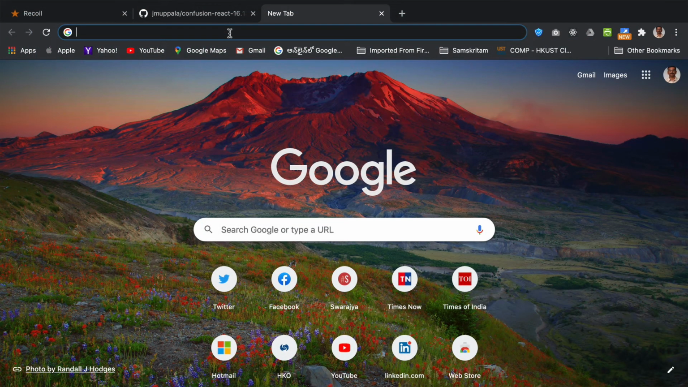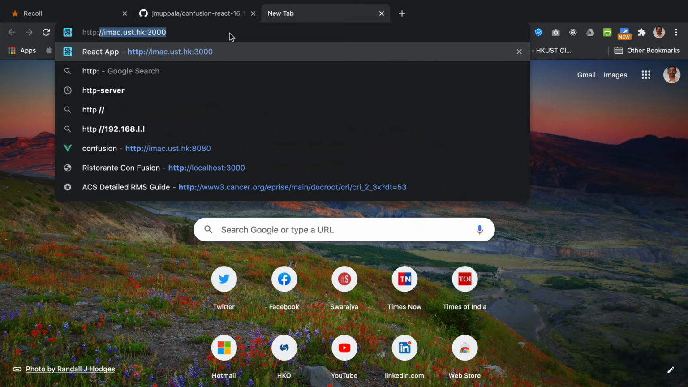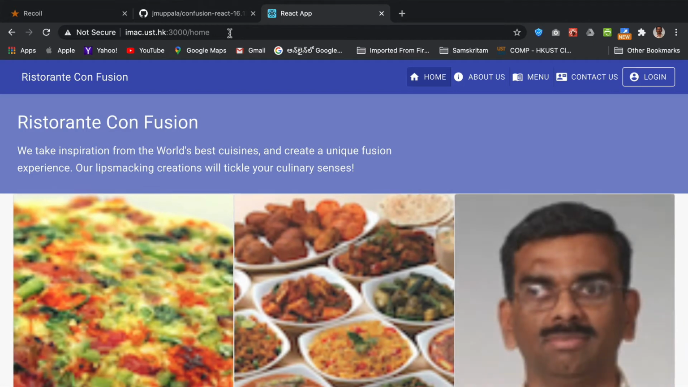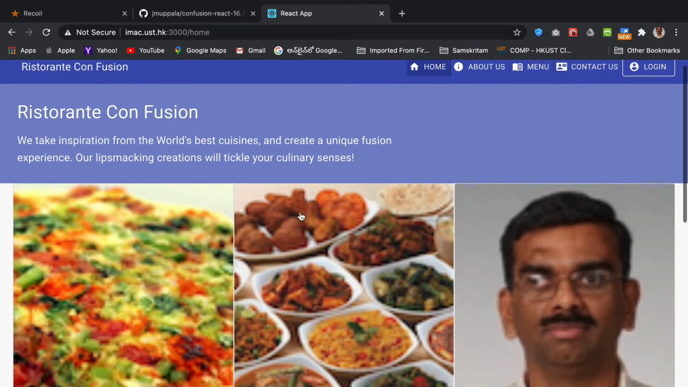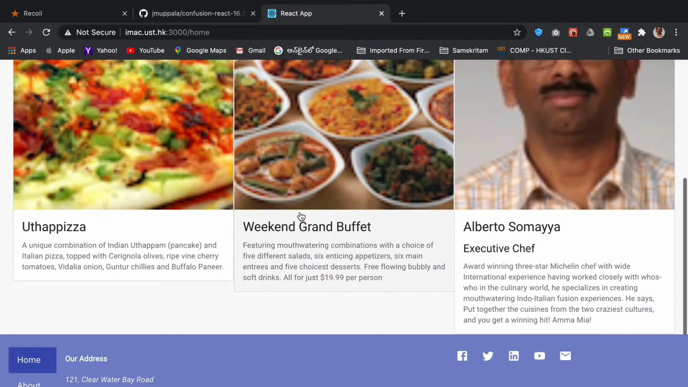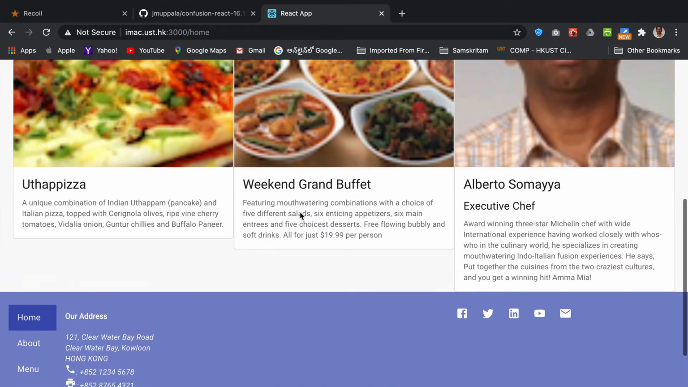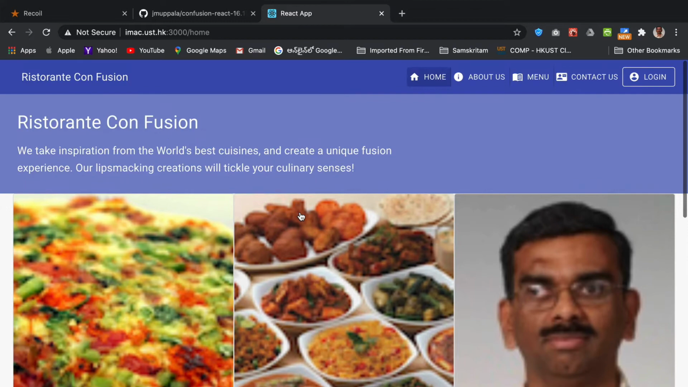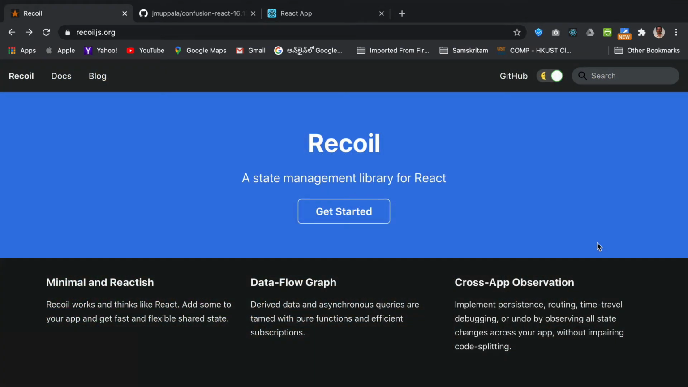And once the server is launched, let's go to the browser and then type imac.usd.hk, or whatever your computer's name, :3000 to start the React application. And you will notice that this is the exact React Confusion application that we have seen earlier, but now implemented using the Recoil state management library. Now, the application's behavior is exactly the same as before, so you won't notice any difference in the way the application works. So how does Recoil work?